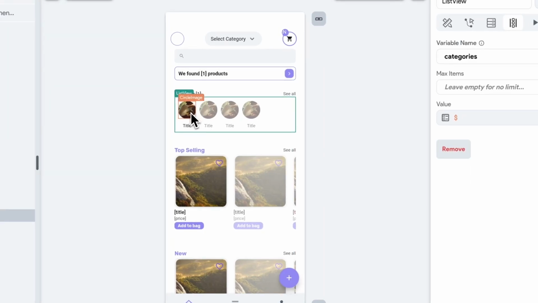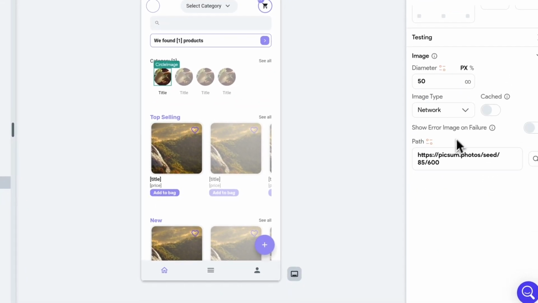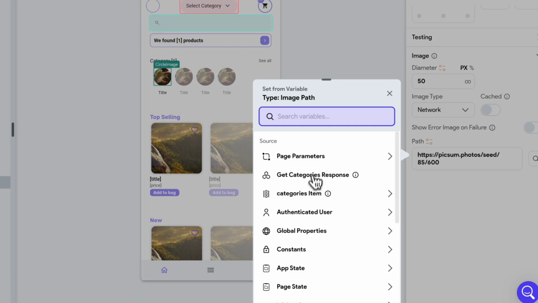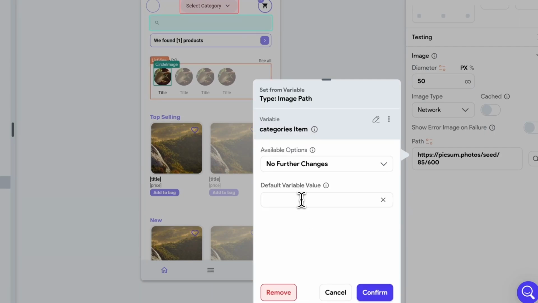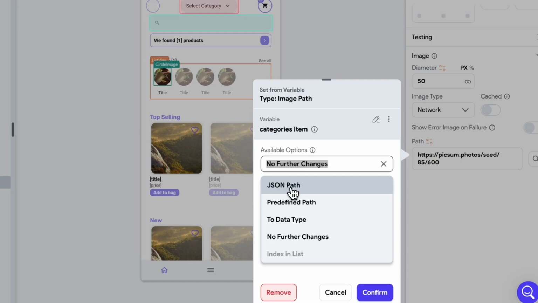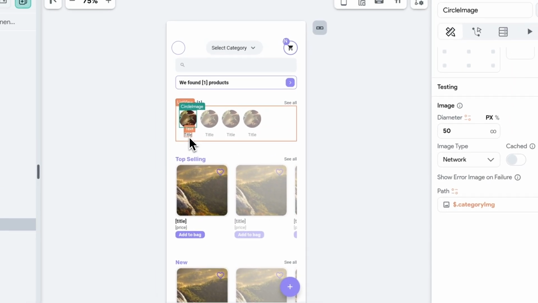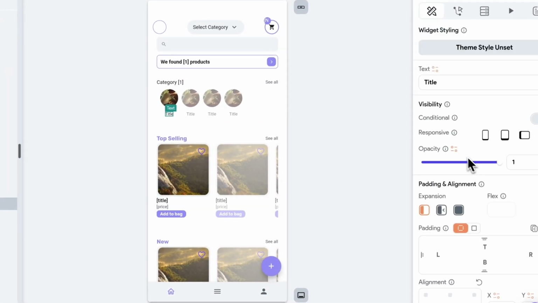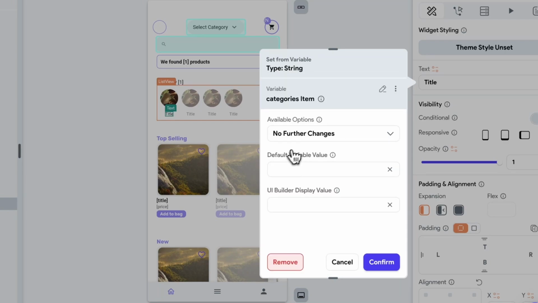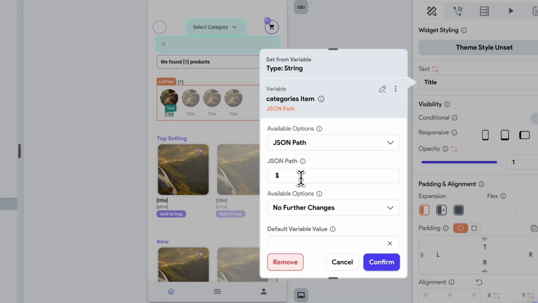Beautiful. So now I can go to my circle image. And here's the path. Let's just go and get it from category items. We know that is already a JSON path. And we already know that it is going to be an object, right? So it's an array and we already iterate and now it's an object. So now we have access to category image. All right. Let's repeat that for text as well. So we're going to go to the text. We set that from category item, from JSON path, and that's going to be the category name.